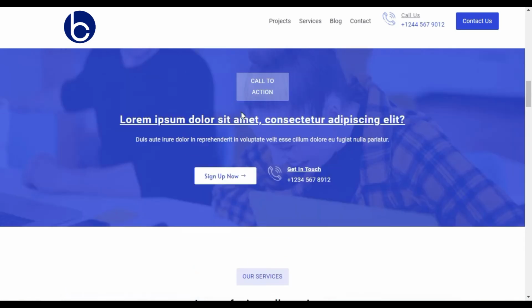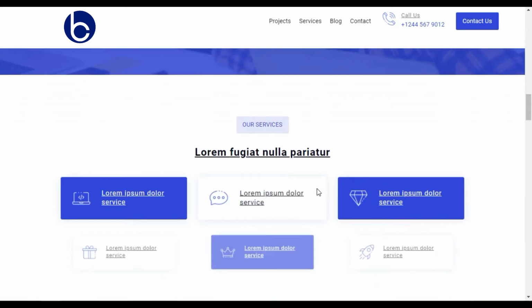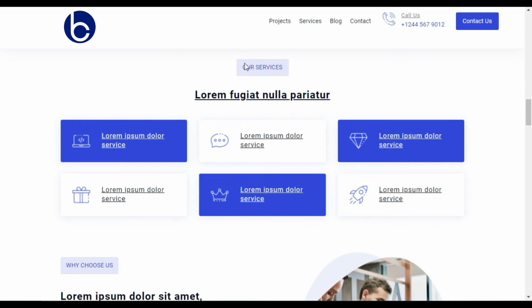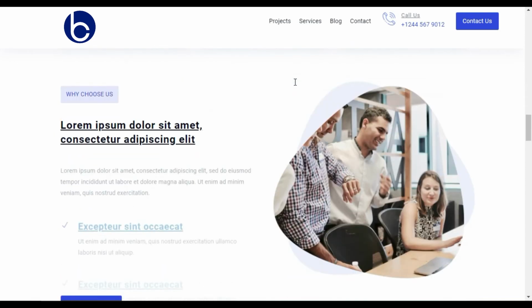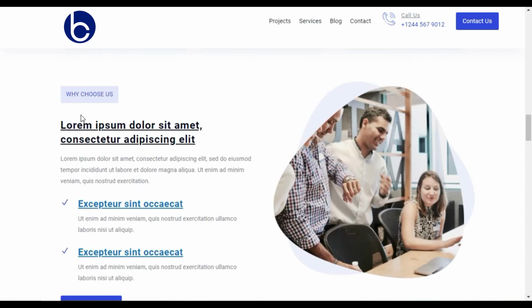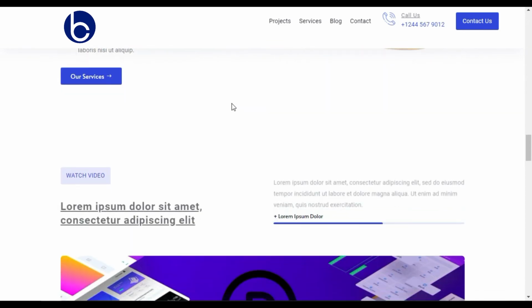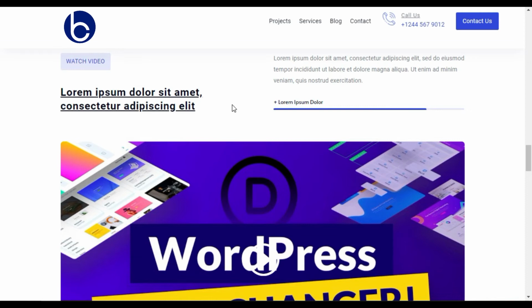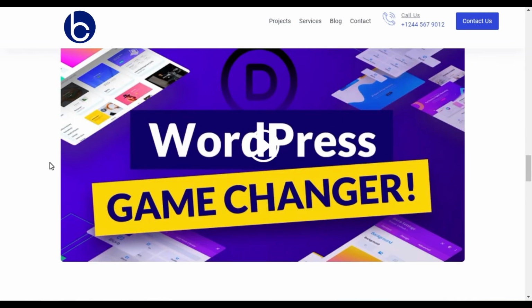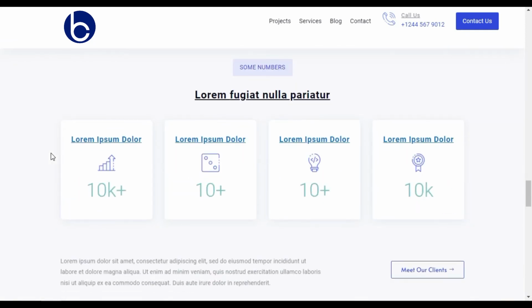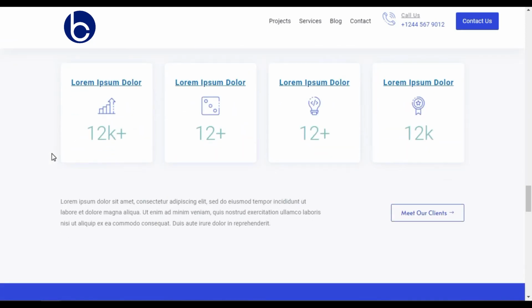Also we have a call to action form here. Scroll down. Here we have some other brief about our services. Here we show our expertise and why to choose us. Here we can use any video, and I will show you how to add a video in your WordPress page or blog. Again, here you have some counters, and you can share your clients and the projects you have done.